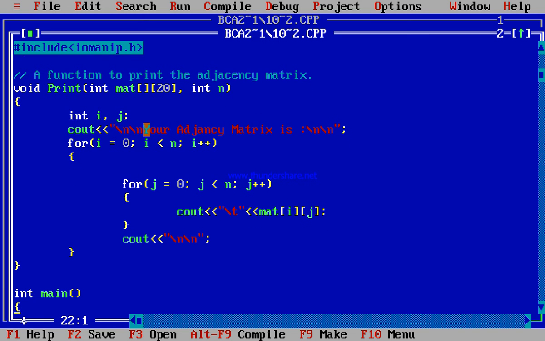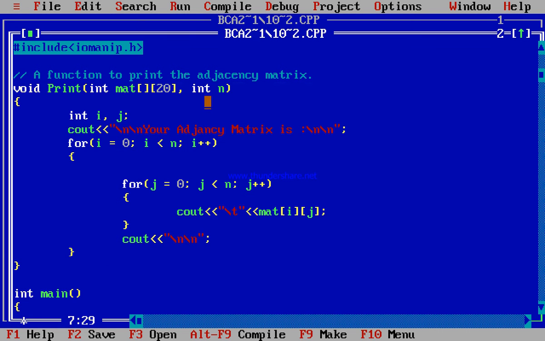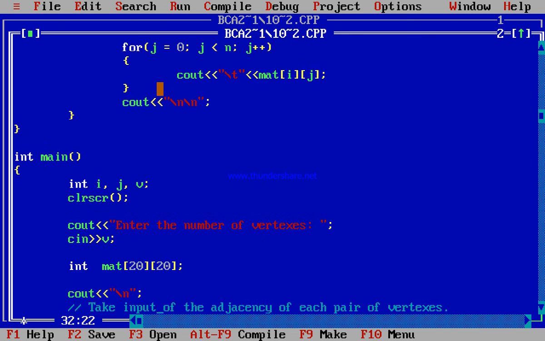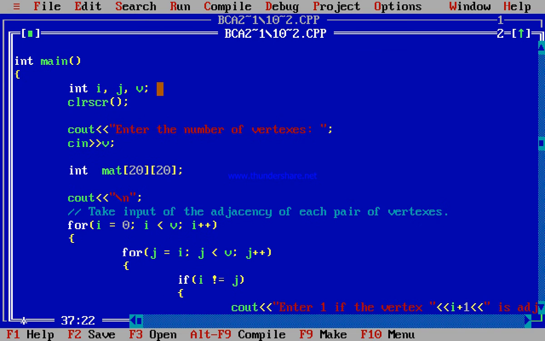So, for representing the adjacency matrix, we need one function, print, which takes two parameters: an integer matrix and an integer n. This matrix is entered by the user in the main function. First of all, we should look at the main function.